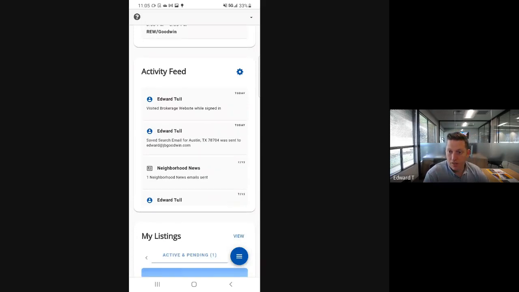Then we have the activity feed. The activity feed is going to be one of the most valuable pieces of the dashboard besides the stay in flow module. It surfaces your clients' activity within your campaigns. Are they opening your campaign email, your newsletter? Are they opening your neighborhood news? They're going to start adding click-throughs. Are they clicking through to your neighborhood news landing page?